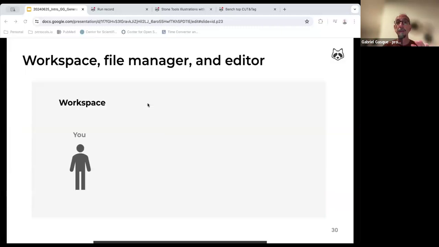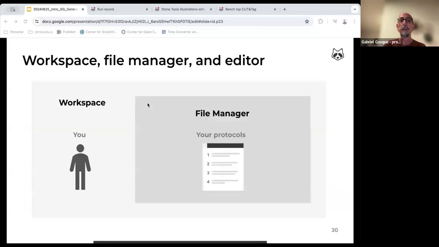So the workspace is where everything happens. It is from this space that you create protocols, organize your work, and collaborate with others. The workspace has a folder that is organized by the file manager. And in the file manager, you can use the editor to create protocols. So during my next conversation on what each of these sections does, and how they relate to each other, I will be moving back and forth between them.